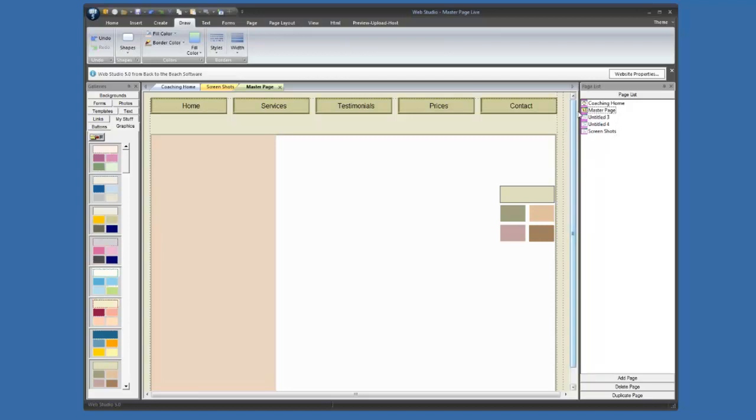The other thing that happens is that this little icon changes to an M. And you'll notice here that on the tab, it is called the master page. Web Studio also makes sure that when you upload your website, your master page doesn't go with your website so that people don't click on it and see it as a page of your website. Let's see what happens to the other pages now that I've applied a master page.